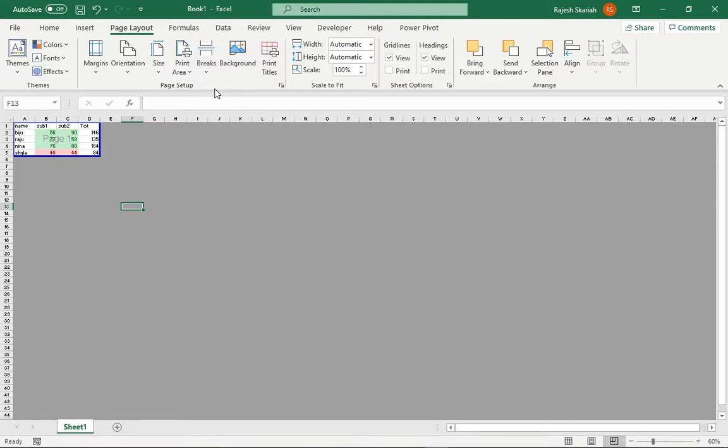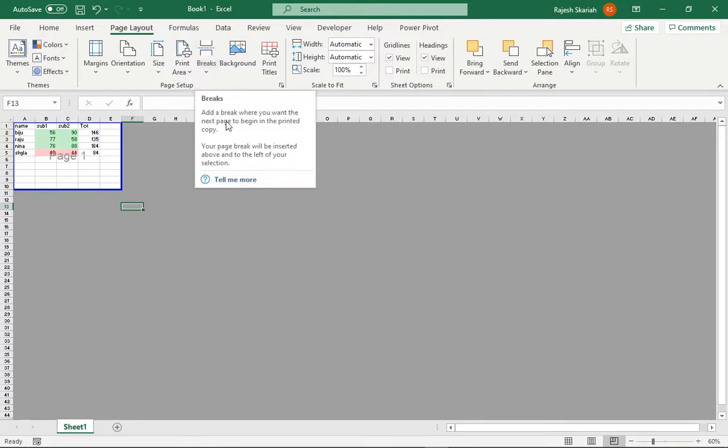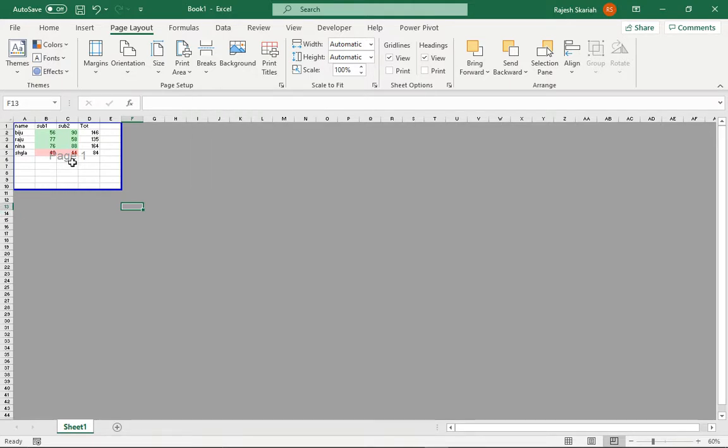Okay, insert page break, like that you can do. So insert page break can be done in the same way how we did the last time. Okay, so you can just set it as a page break. Add a page break where you want the next page to begin in the printed copy. So this will be printed as the first page.